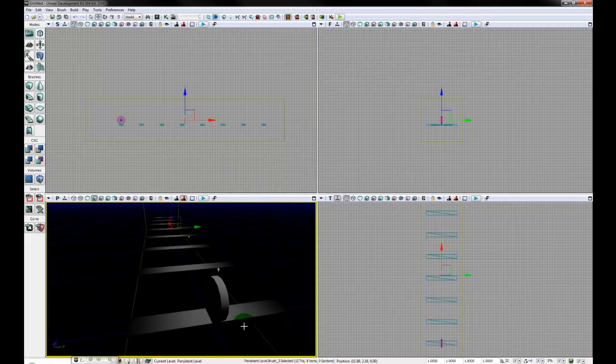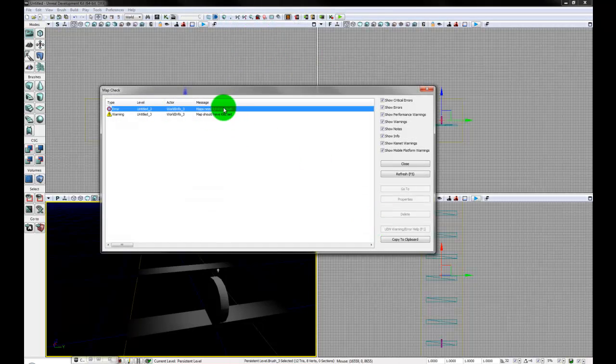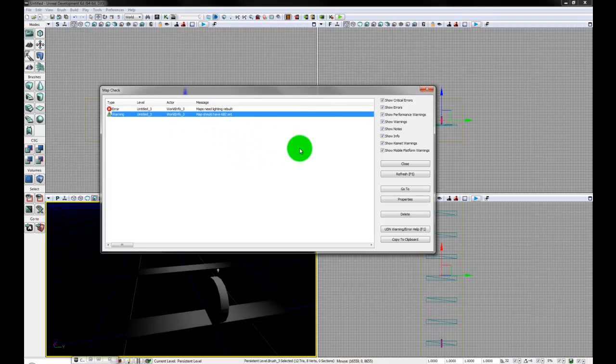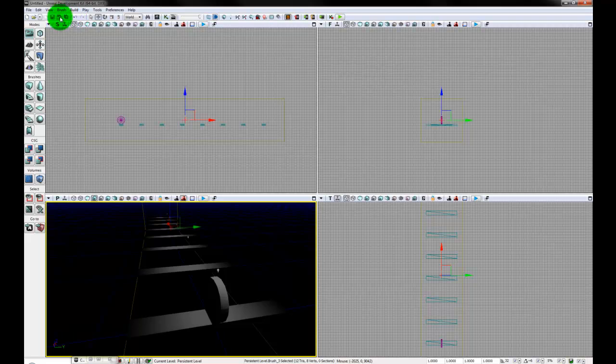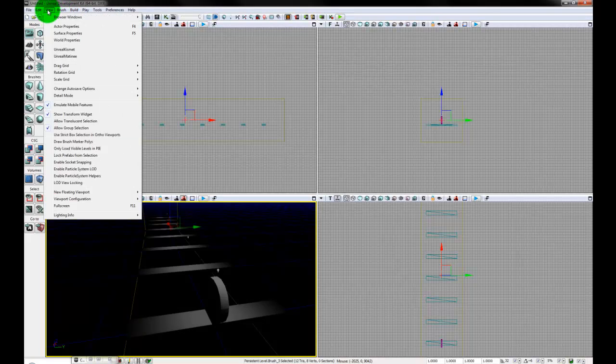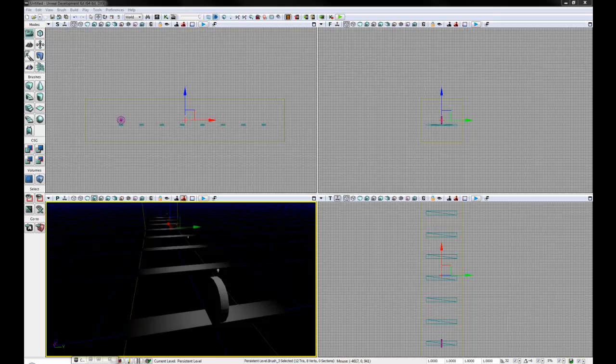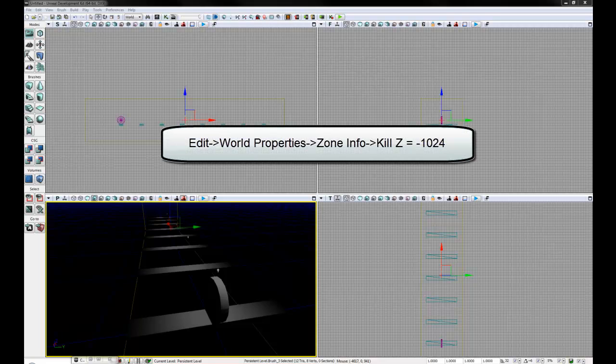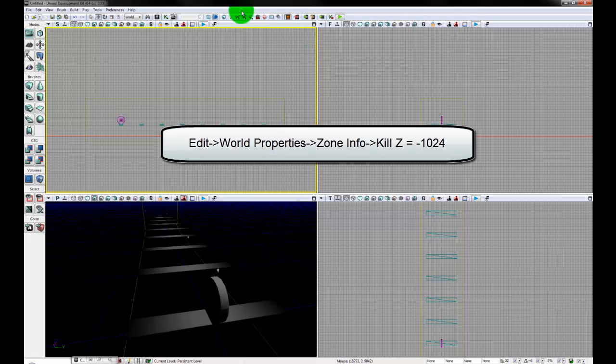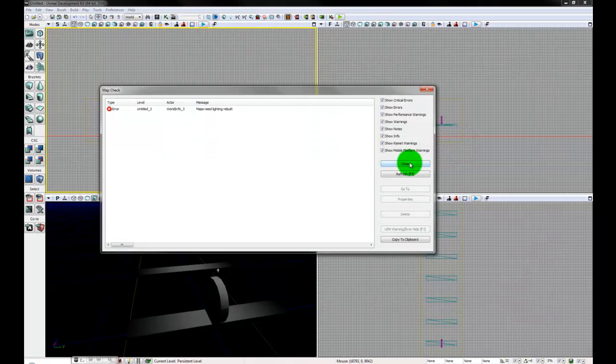So at this point, we should be able to build the scene real quick. And let's see, map needs light rebuilt, and we need to set the kill Z. No problem. Just like last time, we are going to set kill Z through View, World Properties. And then here underneath Zone Info, kill Z. And it's not really relevant to this game that we're making, but we'll go ahead and set it to -1024. All right, build our paths again. All we have to do is build lights.